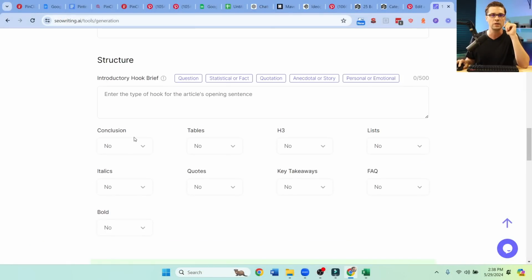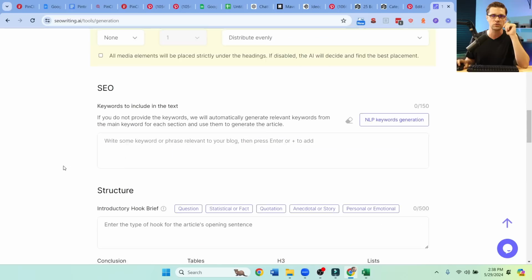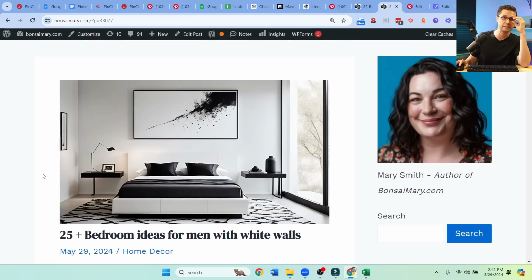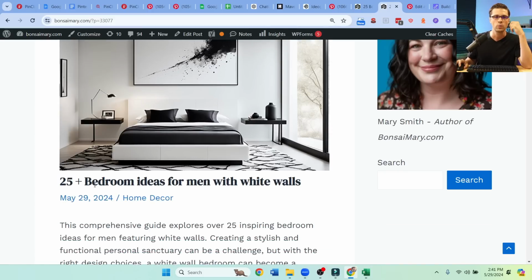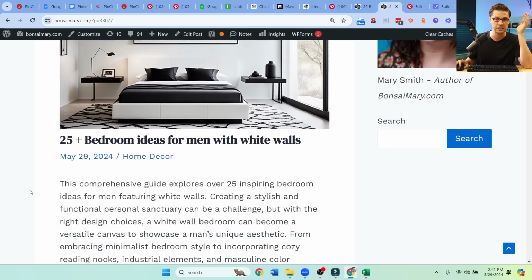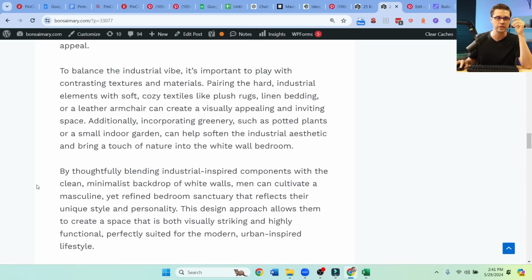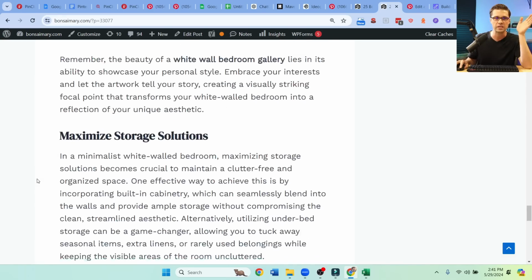We're going to keep going. No to all of these. And let's just let it cook. Let's run this thing and see what it comes up with. And there you go, just like that, easy. With the click of a button, we have 25 plus Bedroom Ideas for Men with White Walls. It gave us this image, 16:9, and it gave us words. Why are words important? It gives people the opportunity to click down, read if they want to, and explore the options.